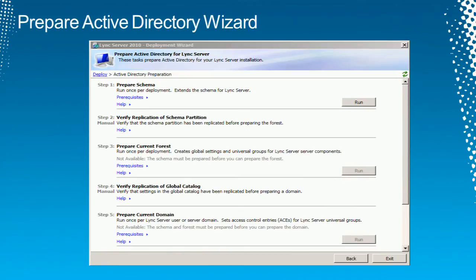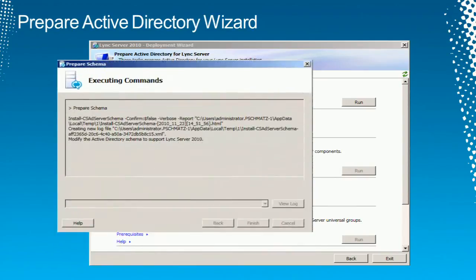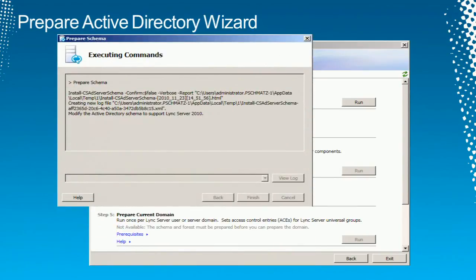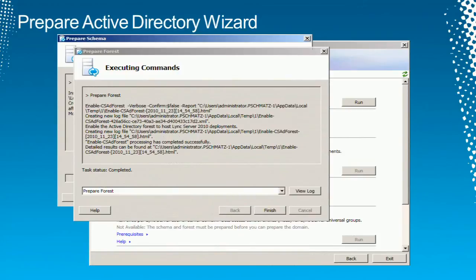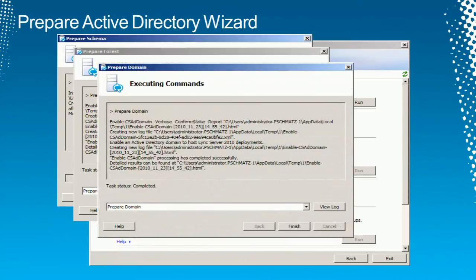The way this works is we run a commandlet. And here is the prepare schema. This is all printed out. At the end of it, there will be a log file at the bottom. We have the same for the prepare forest, where we set the ACLs. Again, it's a commandlet. And here, for the prepare domain, it's again one commandlet. It's relatively straightforward: Enable-CsAdDomain. There is a log file. If there are any problems, you can click on the log file. A web browser opens up, and you will have a rendering of this XML file. It's converted to an HTML file.